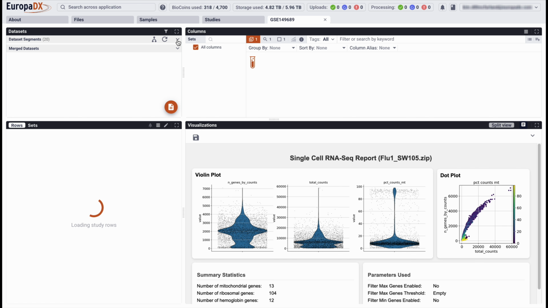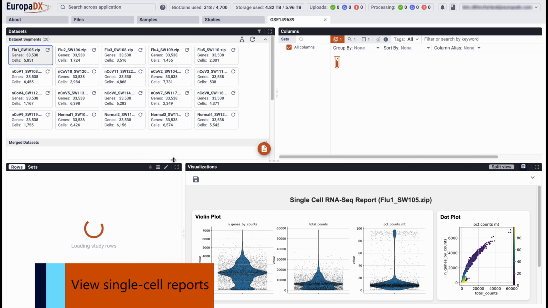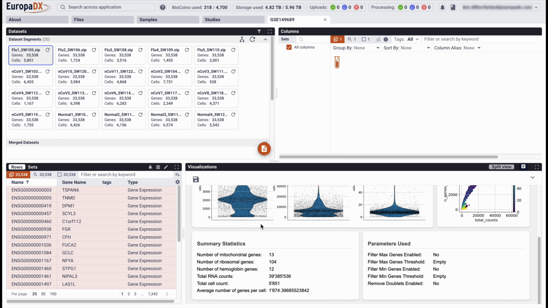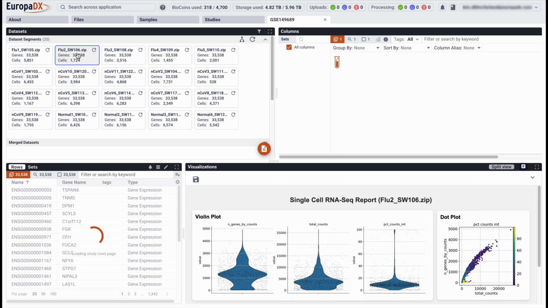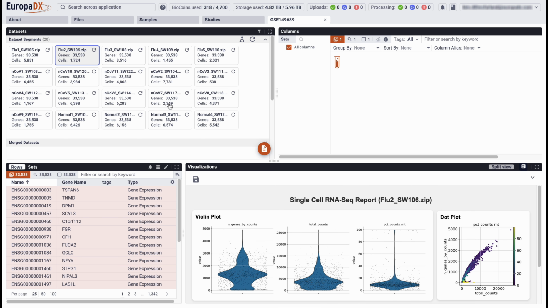In the upper left, we see our data segments. Each of these segments represents a single sample. Select a sample to see its report in the lower right. Each report includes standard quality plots such as genes by counts, total counts, and percent mitochondrial. Note that to start, we have no filtering parameters set.